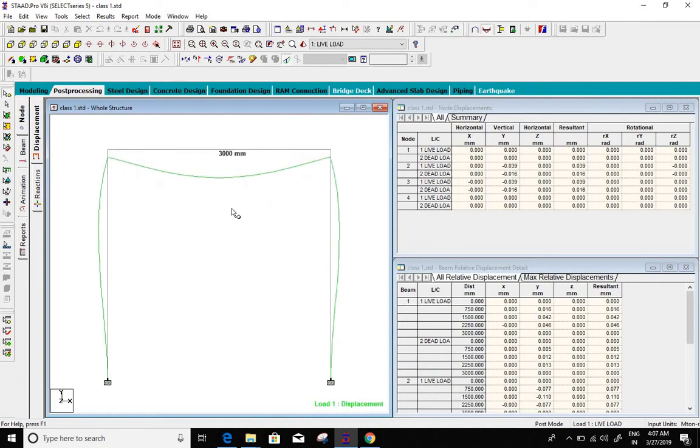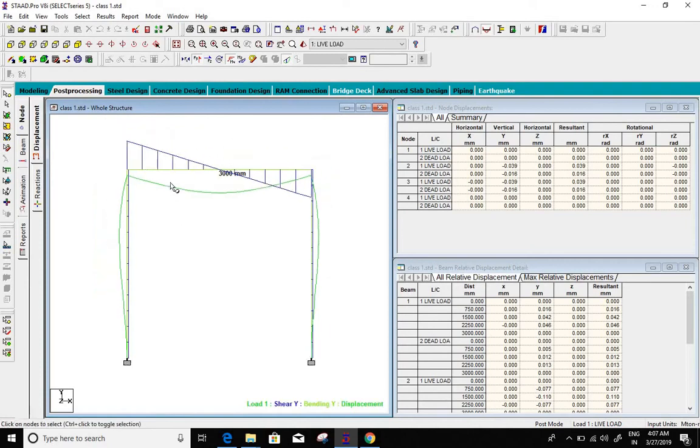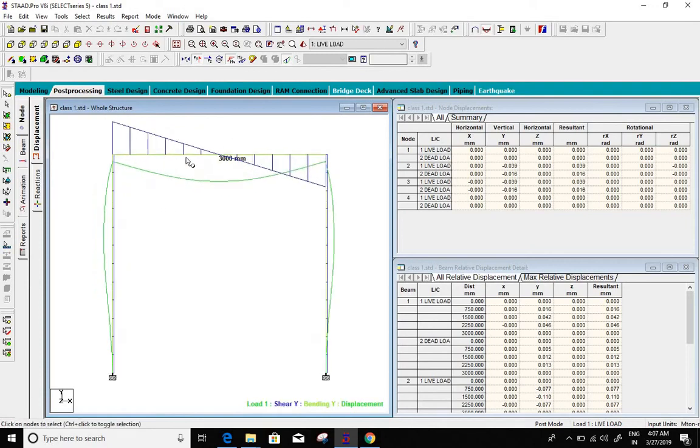Now you can see the deflection of this model. You can calculate the deflection, beam stresses, bending moment about Z and Y, and shear forces. These are all the processes after analysis.